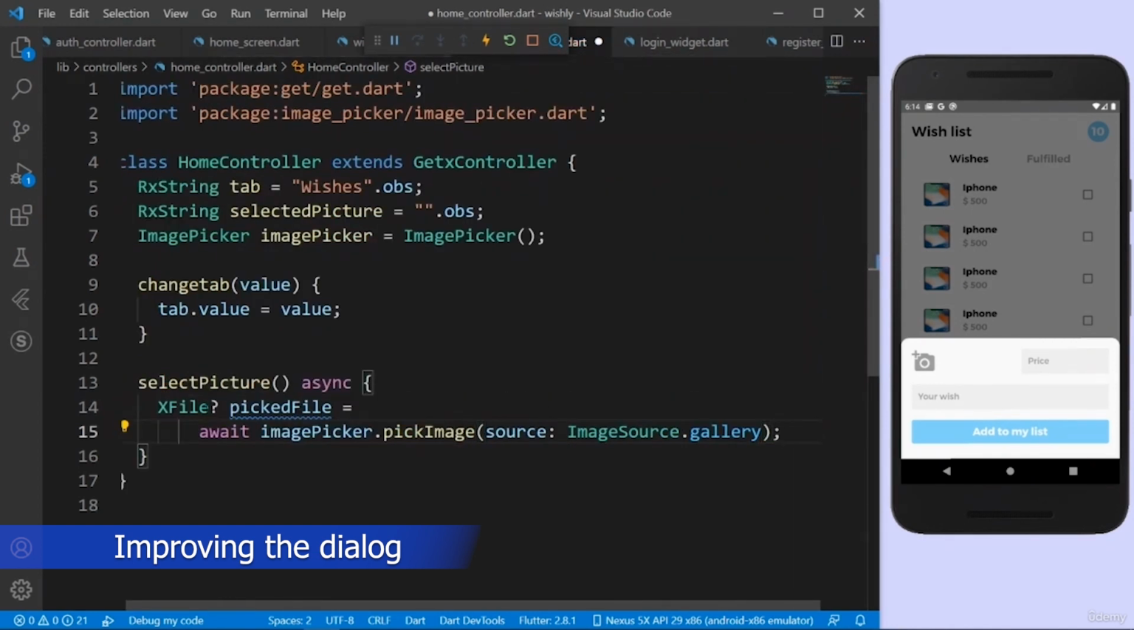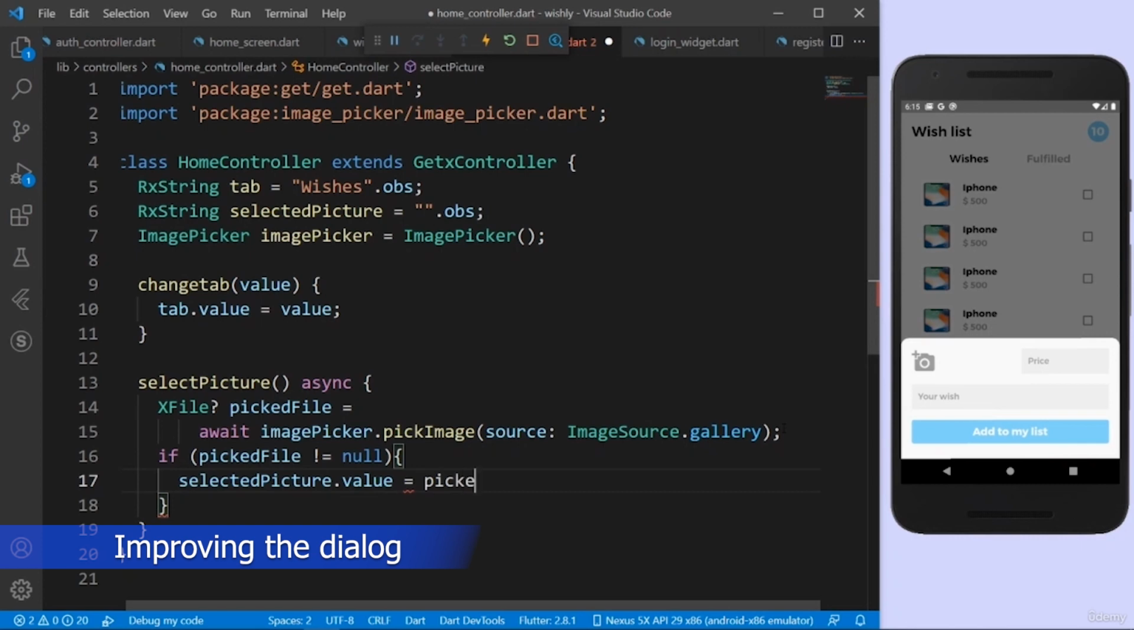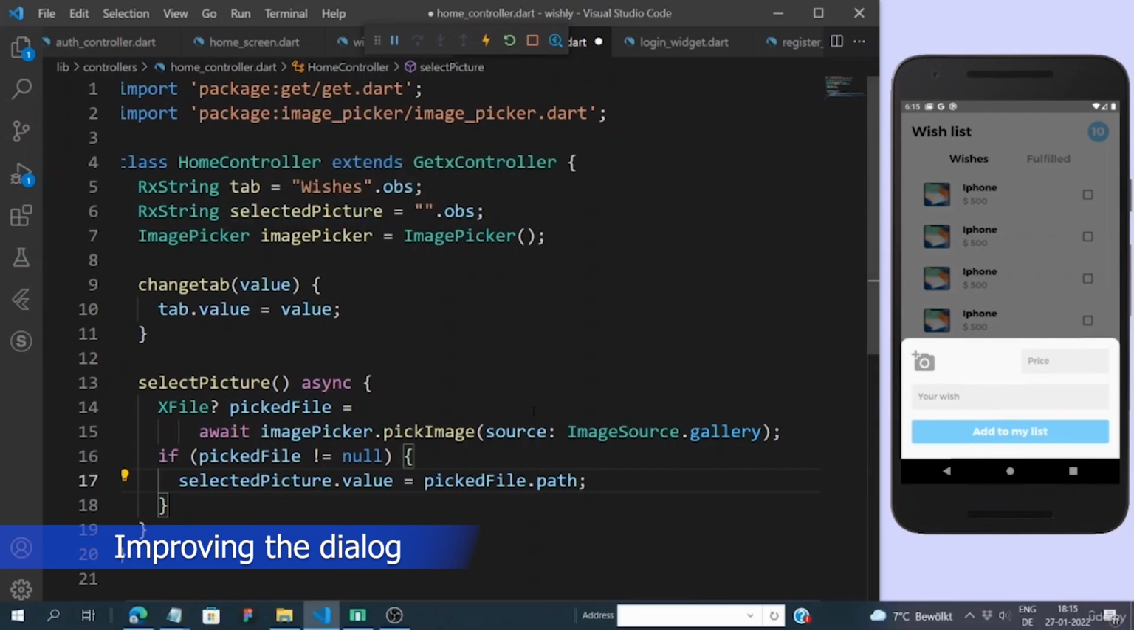Now after picking the image, this can be null, right? That's why after picking the image I have to check if it's null or not. So if pickedFile is not null, then for the selectedPicture string I'm going to change the value: selectedPicture.value equals pickedFile.path. In this way, when I click on this add photo icon, it will display our gallery. We can select a picture, and then the selectedPicture variable will be this pickedFile.path.